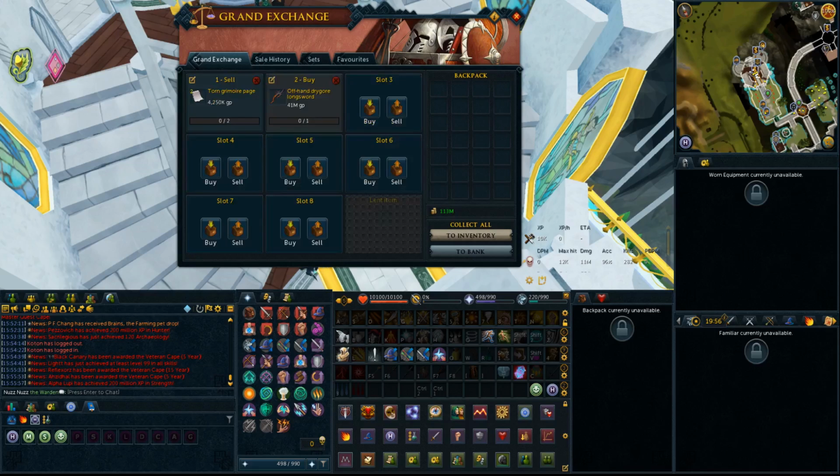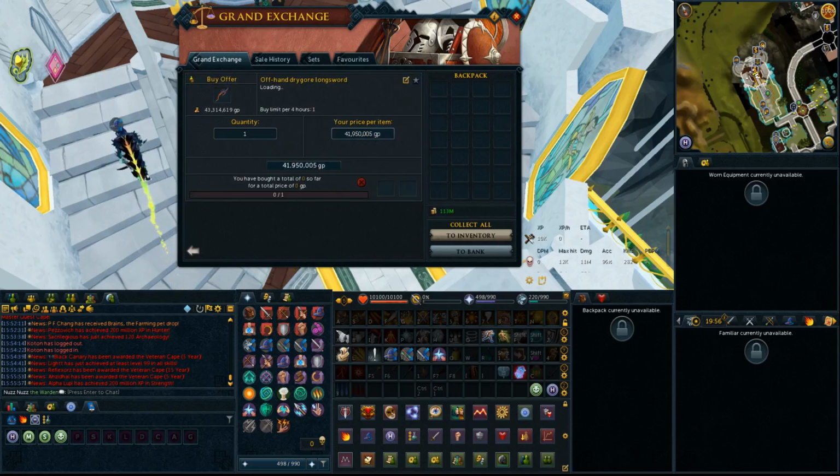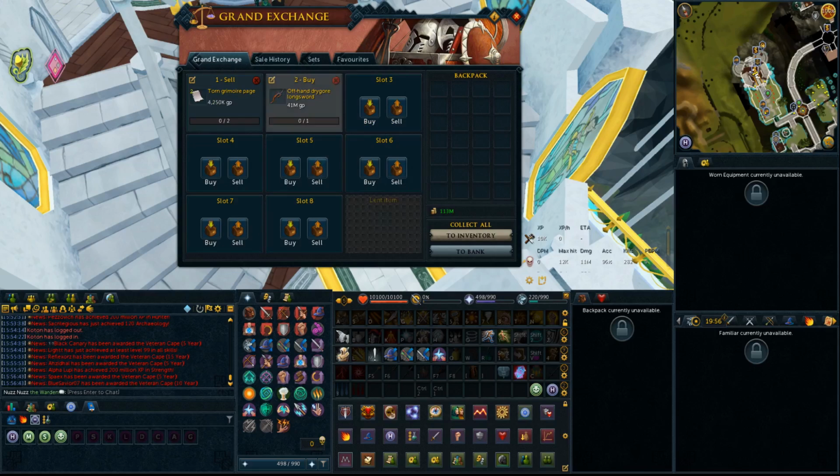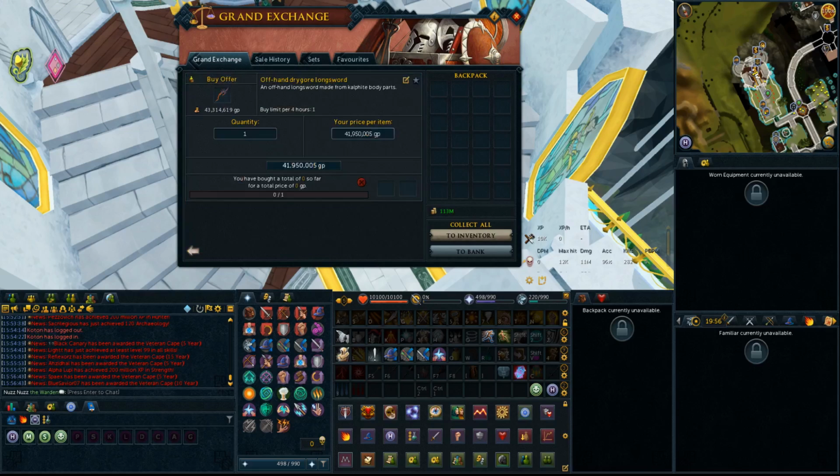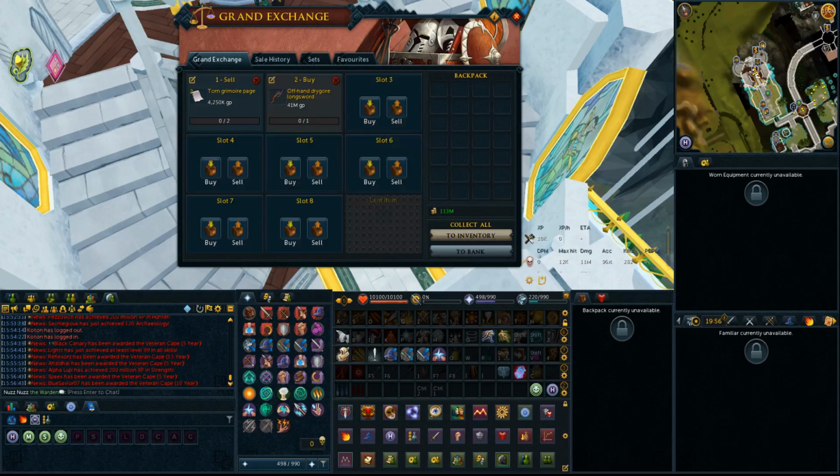It shouldn't take too long. You can only flip one of each Drygore per day, so it's not like somebody's hoarding the market or anything. And that's also a reason why you can't check the margin on these yourself, because often the margin is pretty big, so you don't wanna lose 2 mil from checking the margin. And you can only buy one every 4 hours. So there's no real reason to check the margin because then you won't be able to buy anymore for 4 more hours and the price will probably change. So we're gonna wait for this to buy and then see if we can sell it.